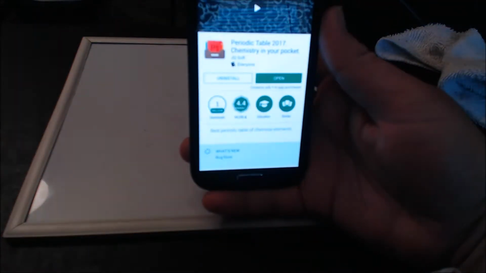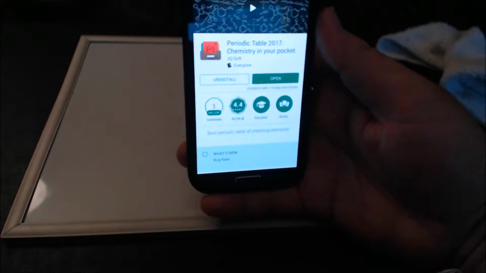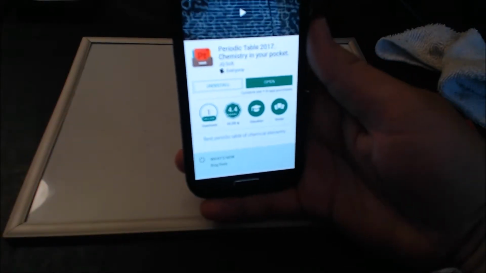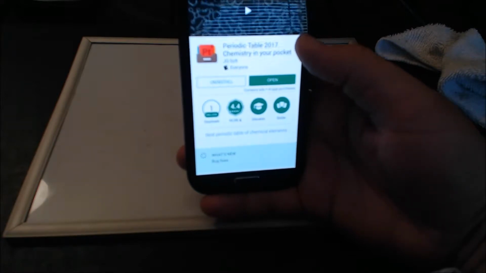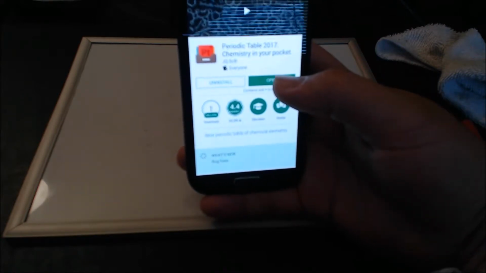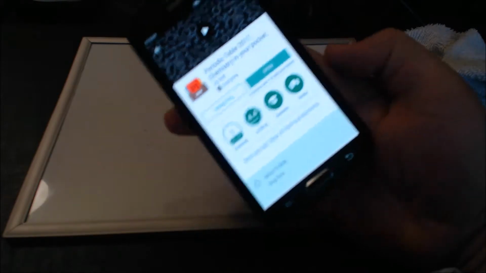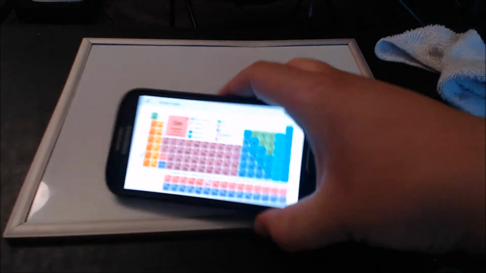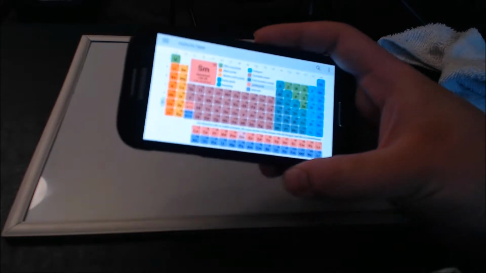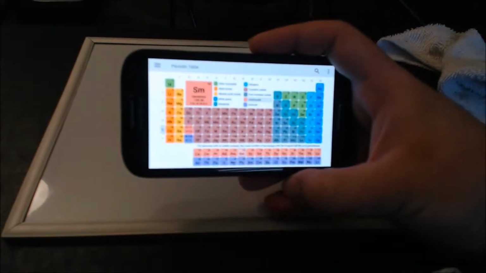So one of my favorite periodic tables to use is this one, and hopefully it shows up on the camera. It's just called Periodic Table 2017. Maybe if you're watching this in 2018, it'll say 2018 on there. But I've been using this for years, and I always suggest it to anybody I'm teaching or tutoring. So let's go ahead and open it up. And this is not a sponsored video by any means. I just really like to share this one and just to let people know how good it is.